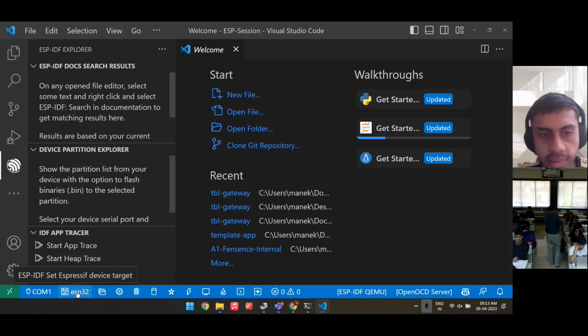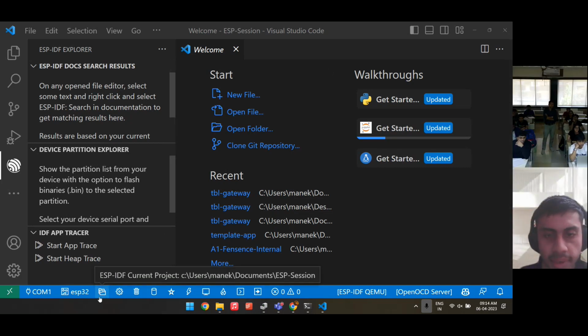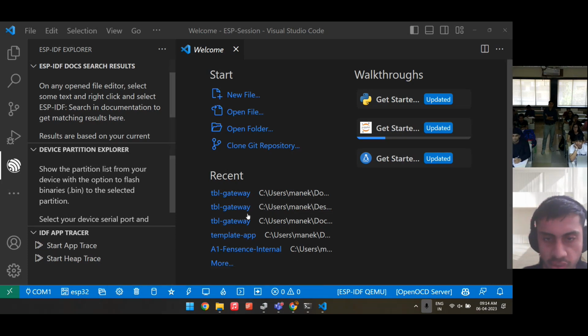So we just select this as ESP32. All right. Just a minute. Yeah. This particular thing will allow you to select your current project. So you can choose any project that you want. I have different projects over here.